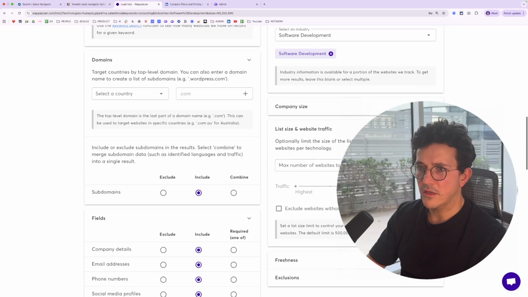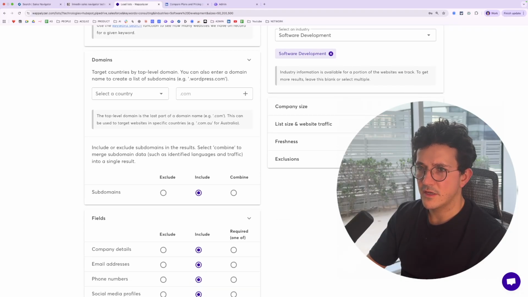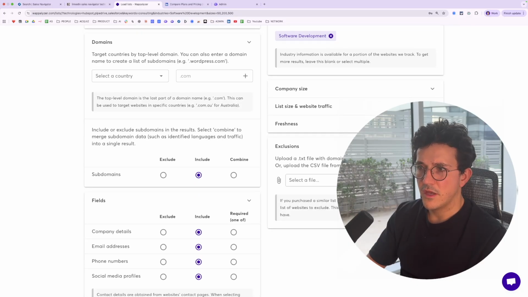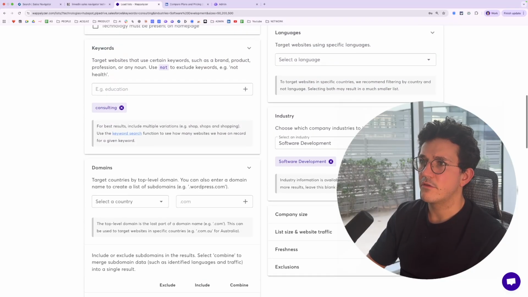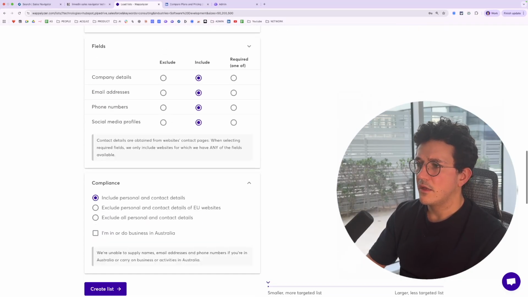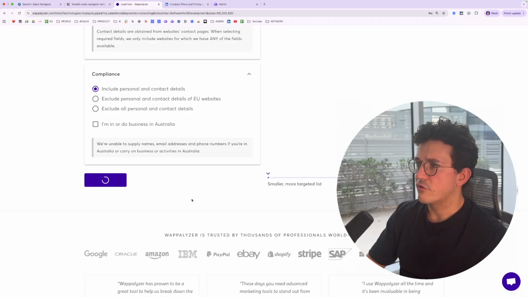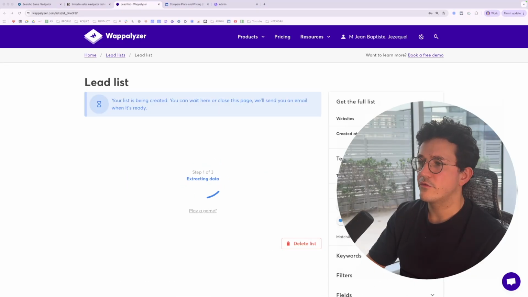And then you can limit the traffic of the website, freshness, don't need that. And you can exclude a list of domains. So if you already have a list of clients, of companies, you can upload that list here and Wappalyzer will exclude that from the search results. Then you can go here and click on create list. Then you will have to wait a bit to let Wappalyzer do the work.